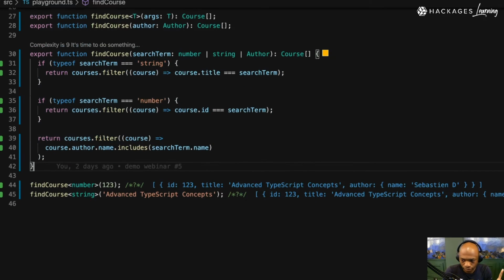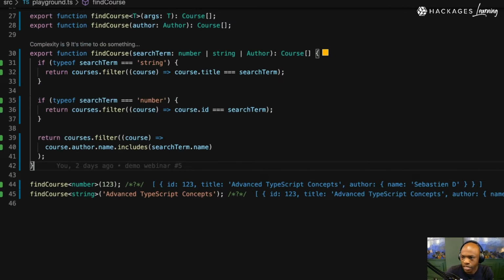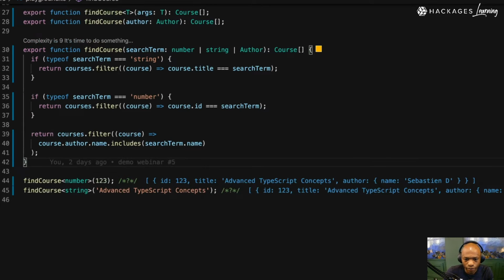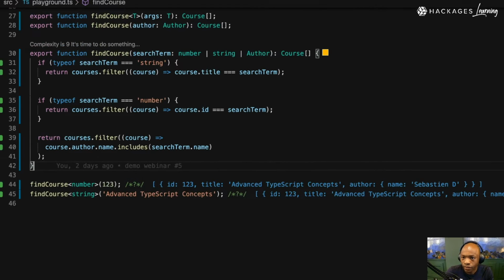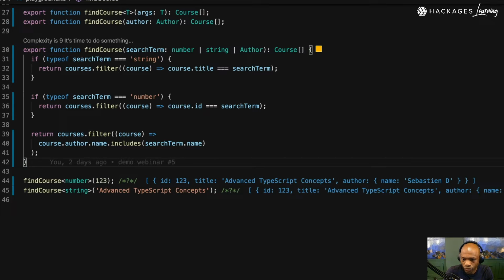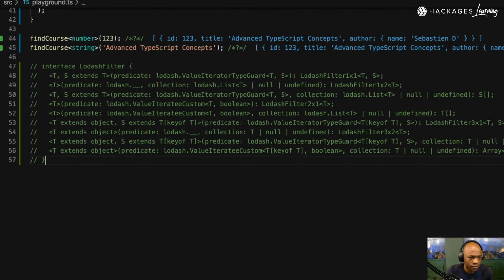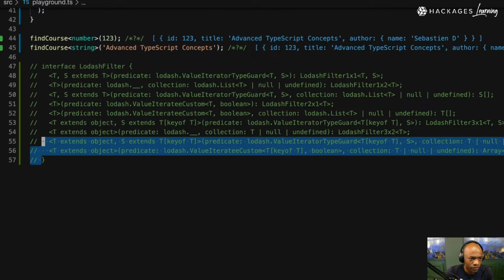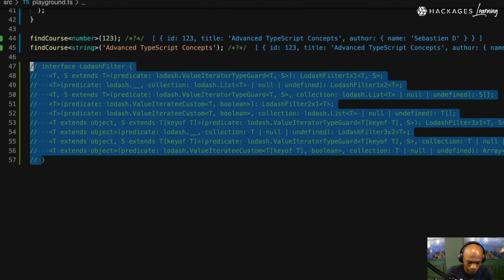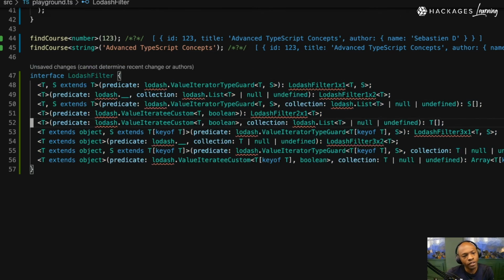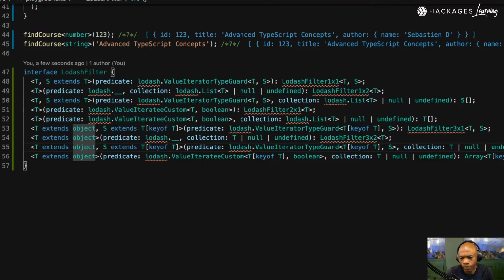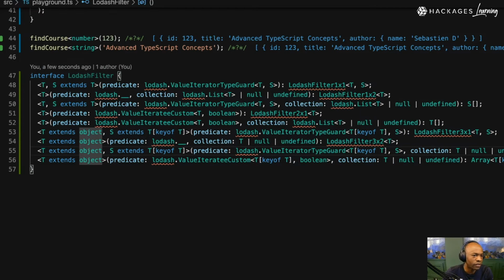So wait a second, I'm just going to share something quickly, then you will be able to see the power of generics, right? Generics and overloading. So if I show you this, for example, what do you see here? I took it from a very popular library that you all know. So this is, for example, the way Lodash does it.